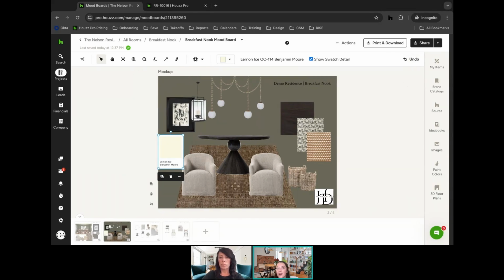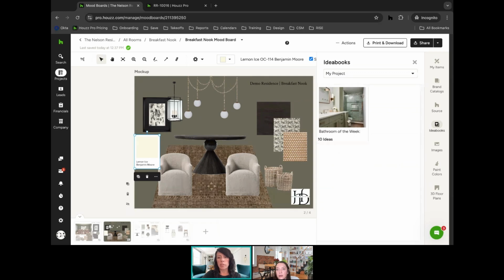Before we move on to showing how to share the mood board with your client, do we have any questions on adding items or creating the mood board? We did have some questions. Can you add images saved in your client's profile, or can you only add images from the product library? Also, can you add images from a client's idea book? Another one about idea books.